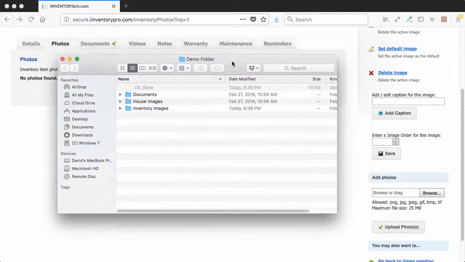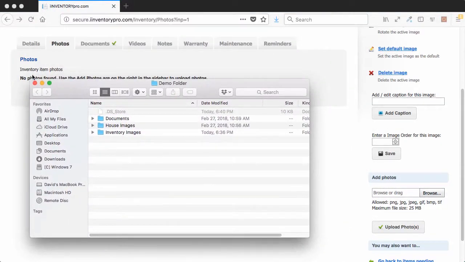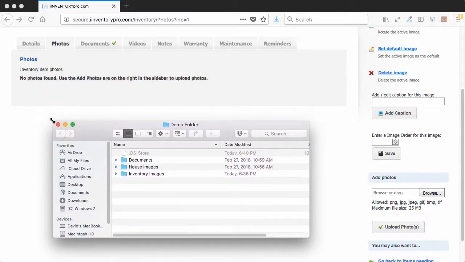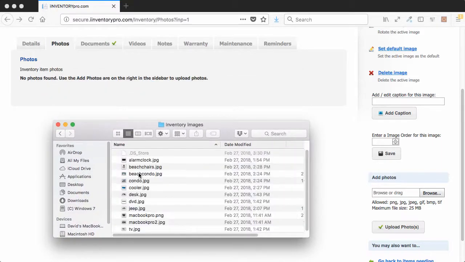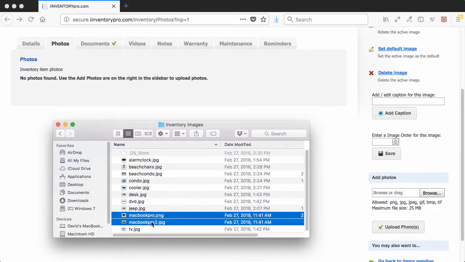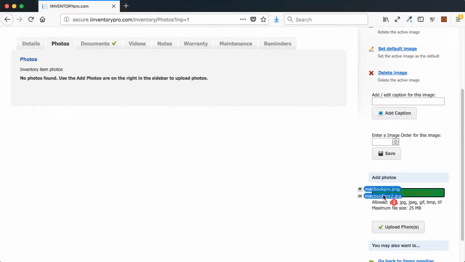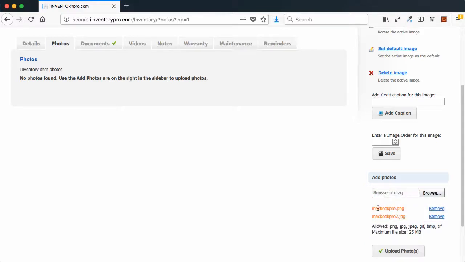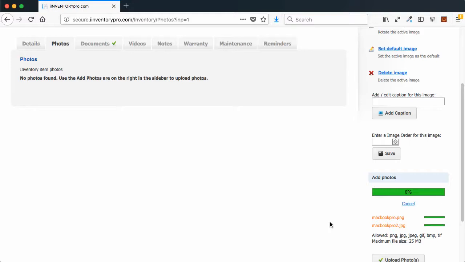And here we have a folder I created called Demo Folder. Okay, and I have some inventory images. And inside here, maybe I've got two different MacBook Pro images. So what I can do is simply just drag those images and drop them right here in the Add Photos section. There we go. It's got our two images, and I want to simply click the Upload Photos button.